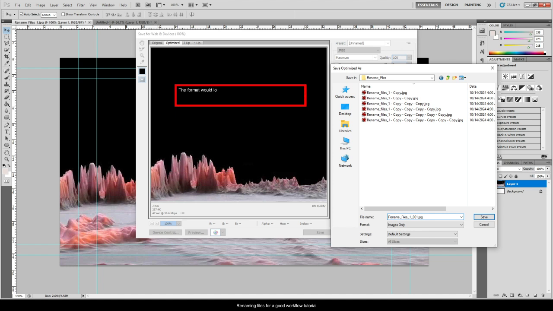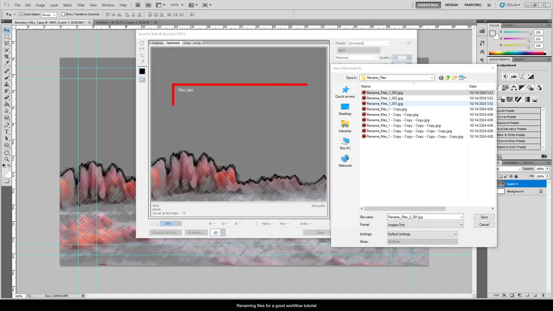The format would look something like this: filename_1_001. The file name, the number of variations of the project, and the number of modifications made to a variation. You can always return to any of the variations and continue making modifications if needed, and you will always have the latest version available as a reference.